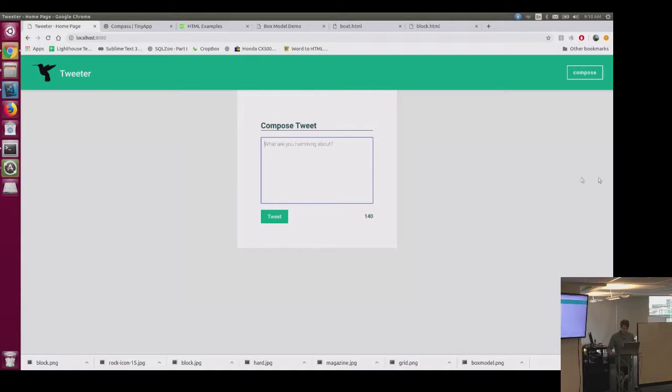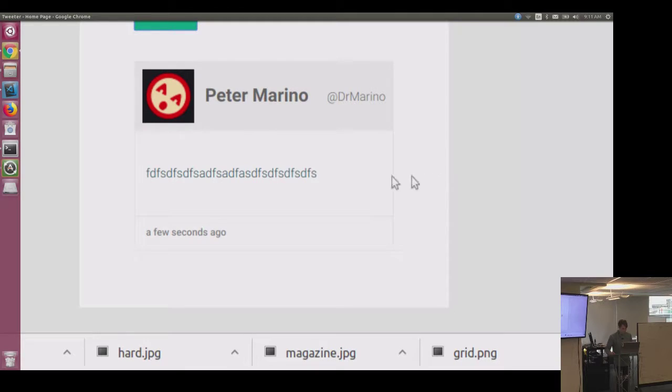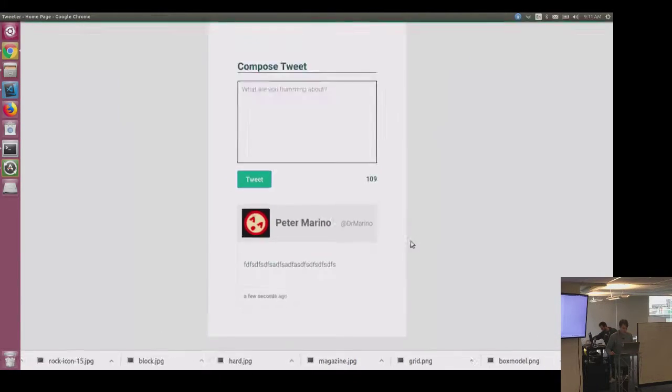So here we have the home page. This compose tweet box is toggleable. If I type in stuff here, I see the number of characters that I have left. If I hit tweet, I get this new tweet that was posted. When I'm hovering over this tweet, I can see there are some hover effects showing these icons at the bottom, text being bolder, different things like that.